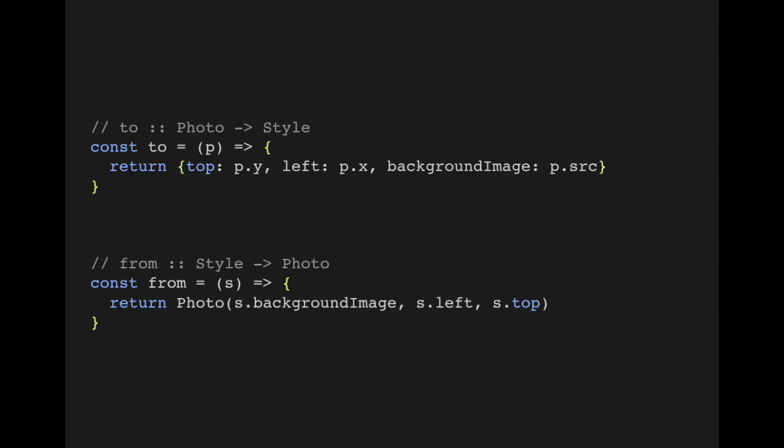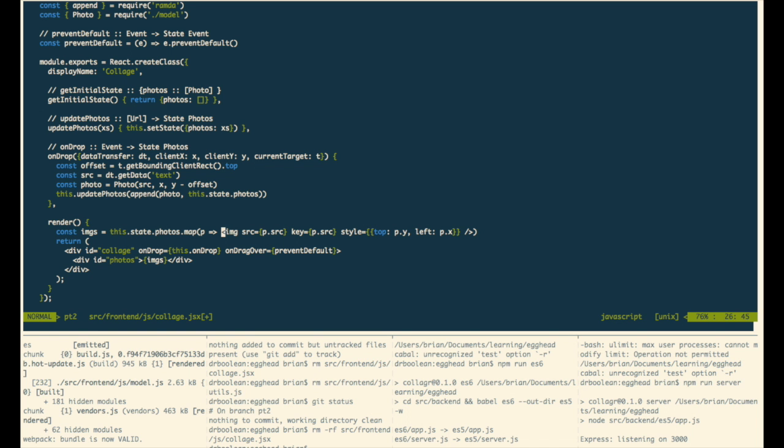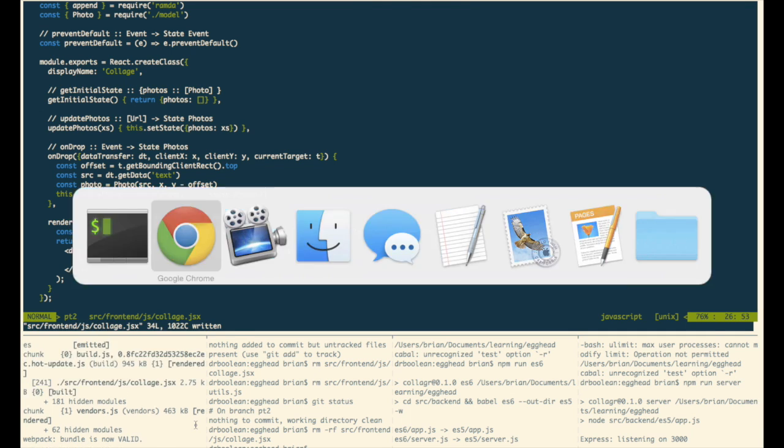So instead of using an image, we could use a div with a background image, and we could turn our entire photo into style to go onto the screen, and then we could take it right back off the screen and turn it back into a photo and not lose any information. We won't be using this in our application yet, at least not today anyhow, but it is good to know that it's there. It's a useful technique. Moving forward, now that we have our style, let's go ahead and give it a try.